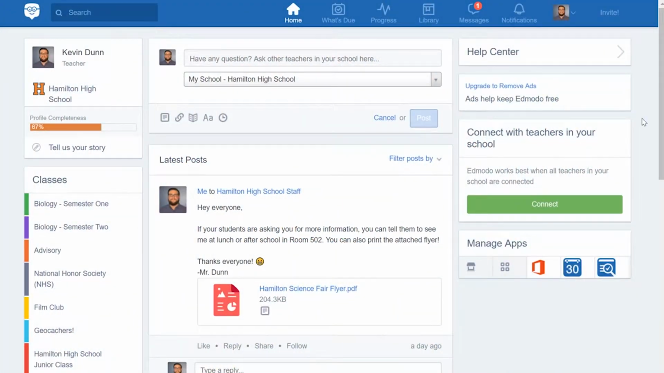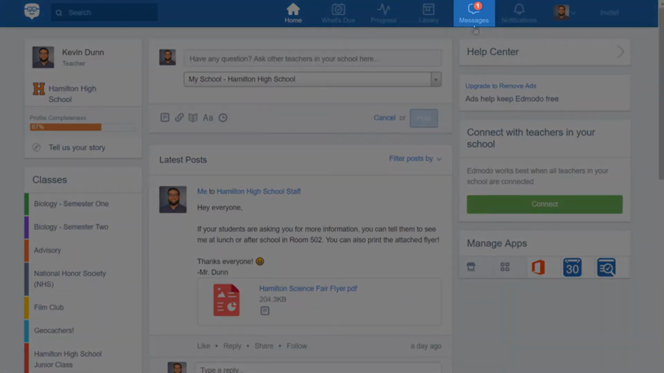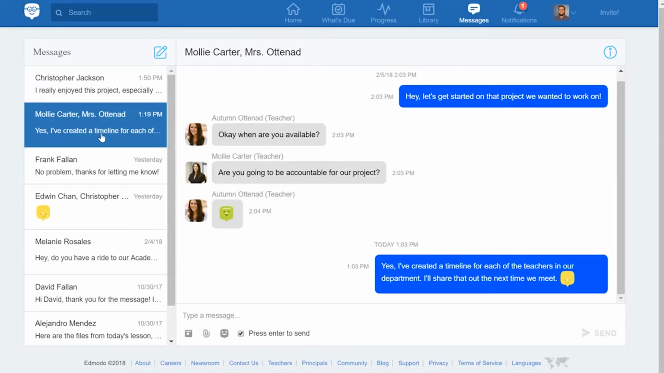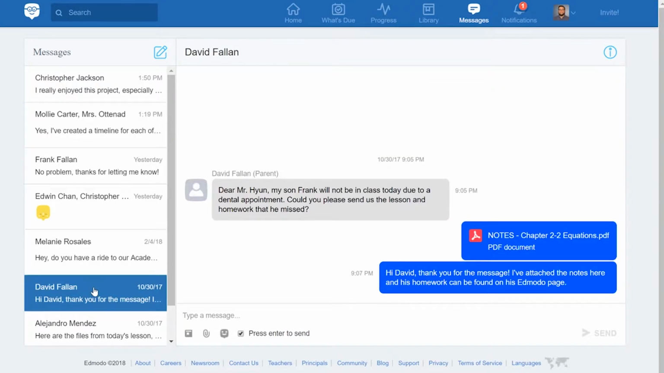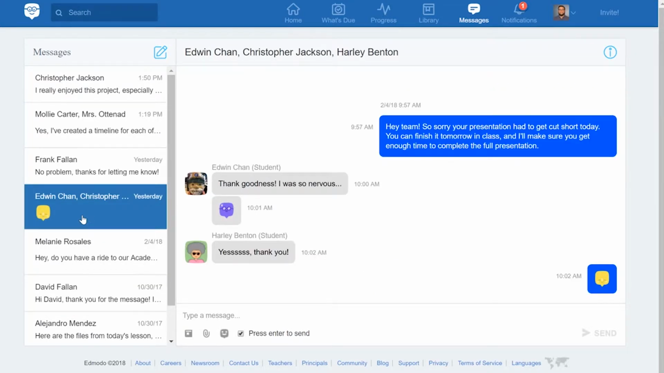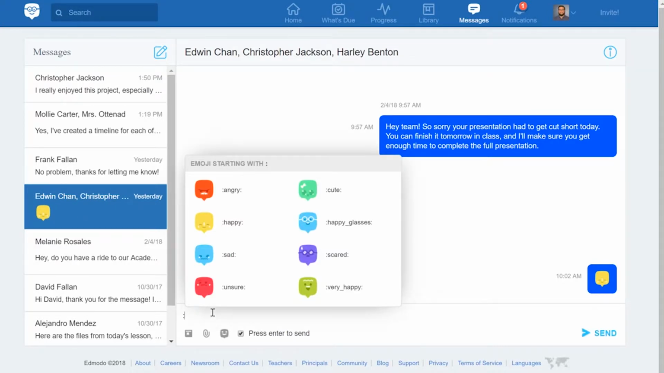Finally, one of the best ways to communicate with others on Edmodo is to use Edmodo Messages by clicking on this icon in your top navigation bar. Messages will allow you to communicate quickly with students, teachers, and parents on Edmodo. You can set up group conversations as well and include attachments and Edmojis to make your messages even more fun.